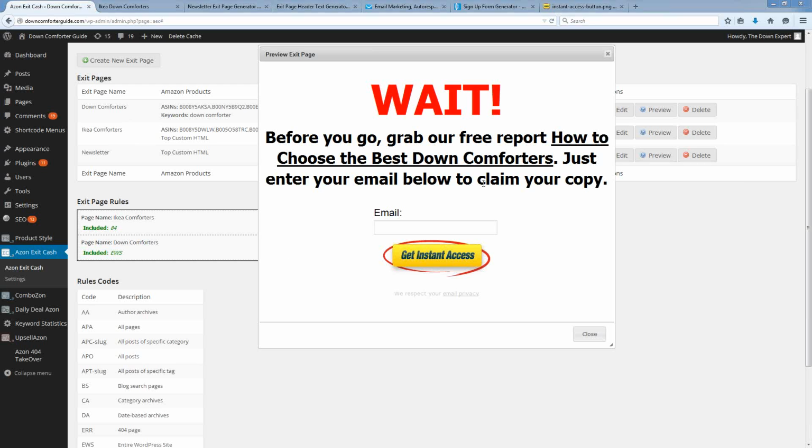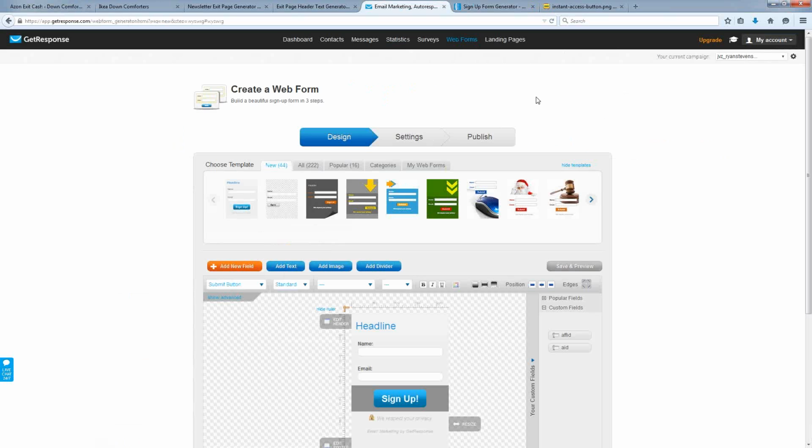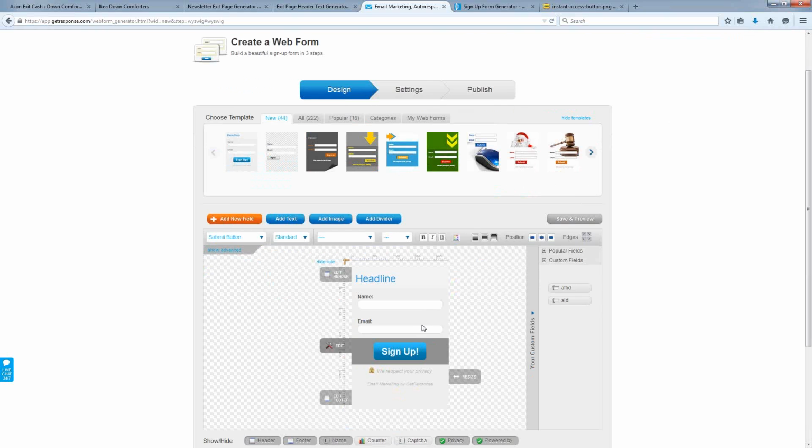So now people just simply see the message to enter their email below. They can type their email address in right here, click on the Get Instant Access button, and they'll be signed up for your newsletter and taken along to the next step in the process, whatever that is that you have set up for them. So now, if you use GetResponse instead of Aweber, this basically works the same way. You have a web form thing up here. You go to Create New, and this will land you on this page to create the default web form.